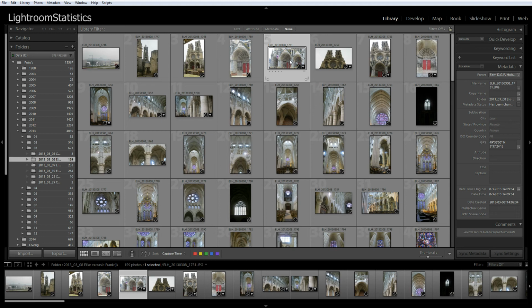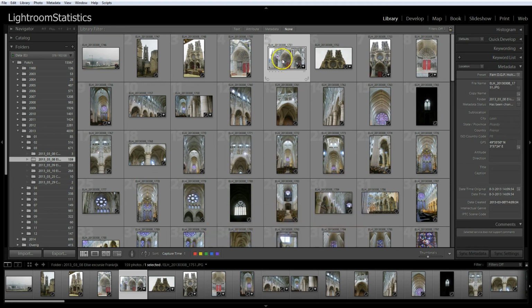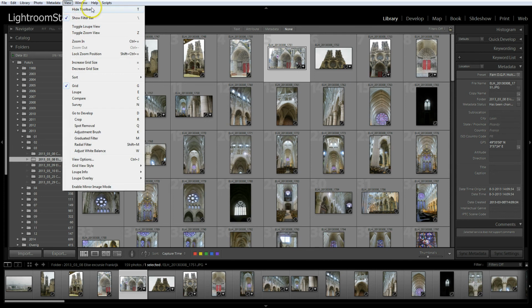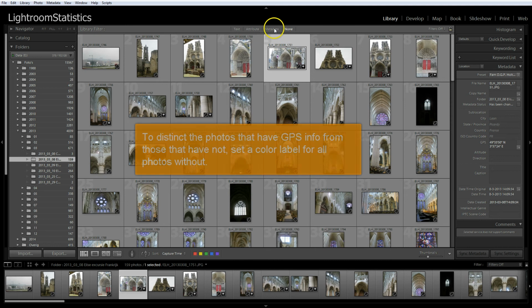A tip to help you analyze your photos. First, sort all photos on capture time so that they have the order in which they were taken. The sort option is located on the toolbar, Menu, View, Show Toolbar. In analyzing your photos, it helps to see distinction between photos with and without GPS info. We can achieve this by setting the color label for all photos without GPS info.